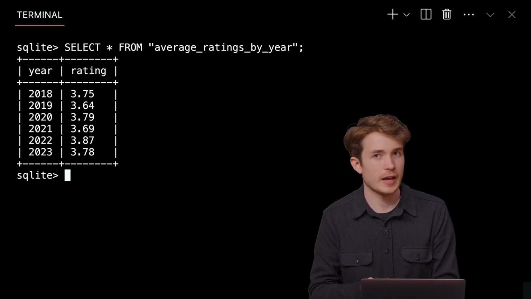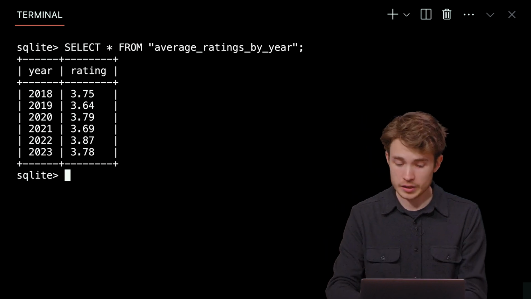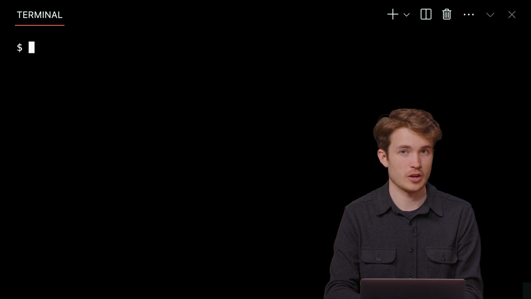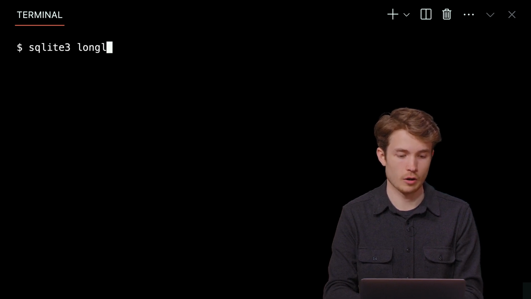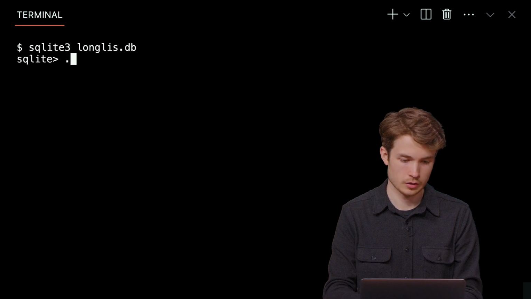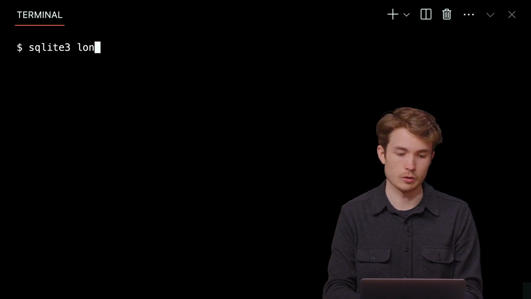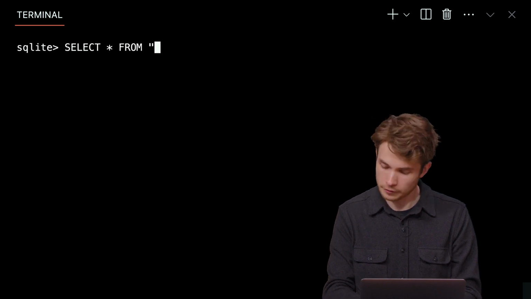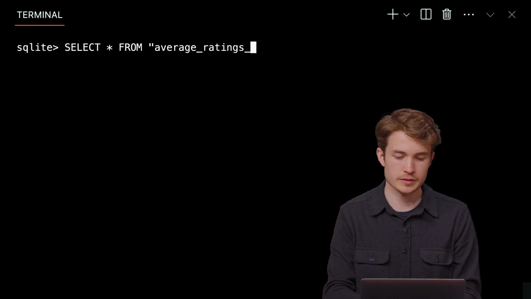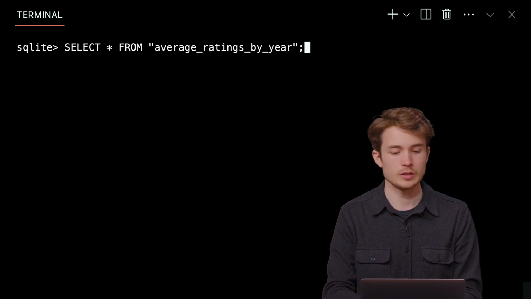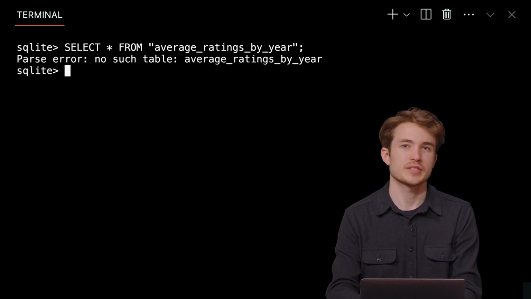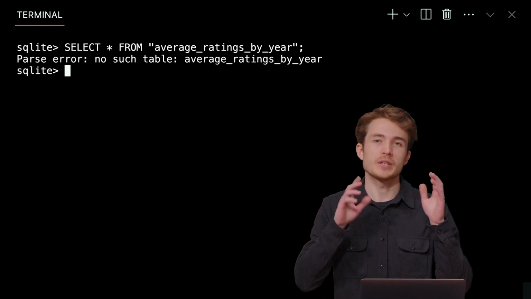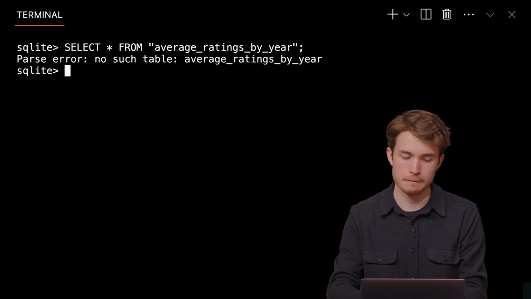Now, though, here's the catch and why it's temporary. If I were to type .quit now, and try it again, sqlite3 longlist.db. Oops, let me retype that. sqlite3 longlist.db. If I now try to select star from average_ratings_by_year, semicolon, I'll get no such table, and really no such view. I don't have a view called average_ratings_by_year anymore because this was temporary.